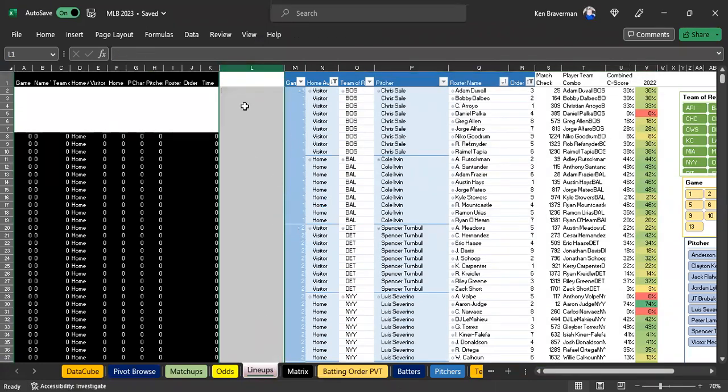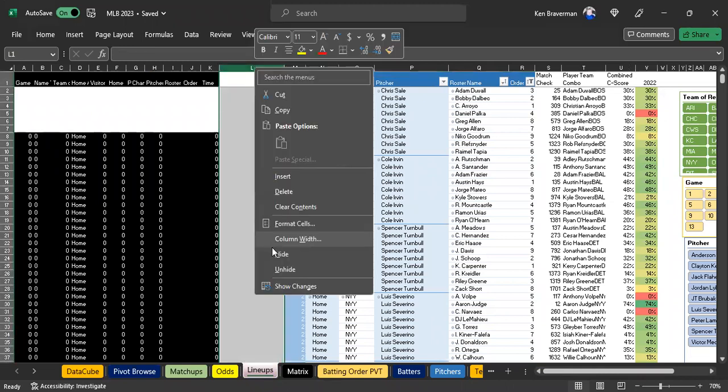So I just cleared all the contents, or I pressed the delete button, even though you don't want to delete this column because that's going to screw everything up. Don't do this. Don't delete. You want to clear contents. Get rid of everything here.